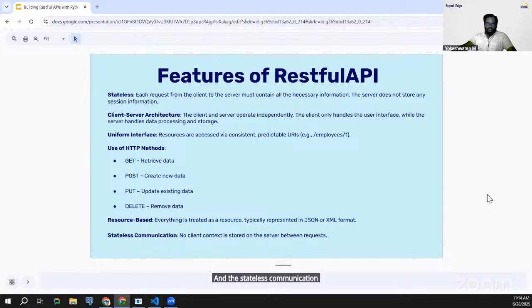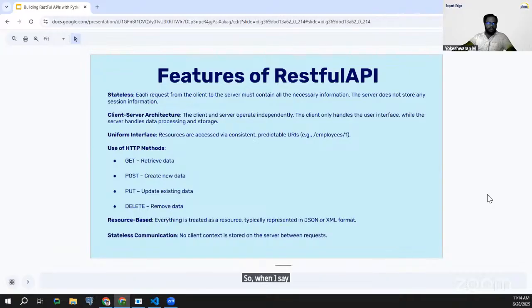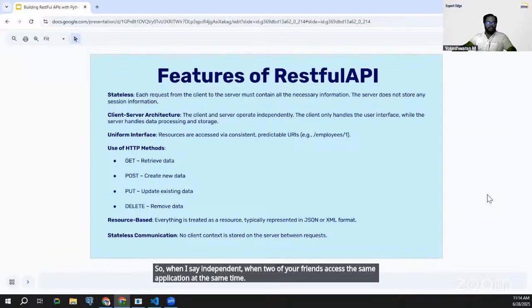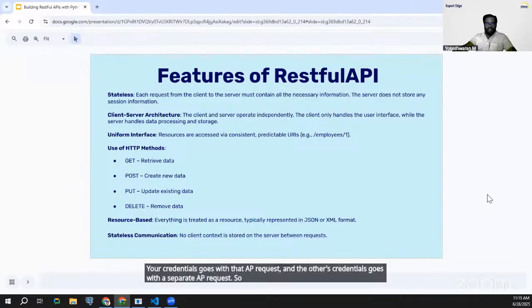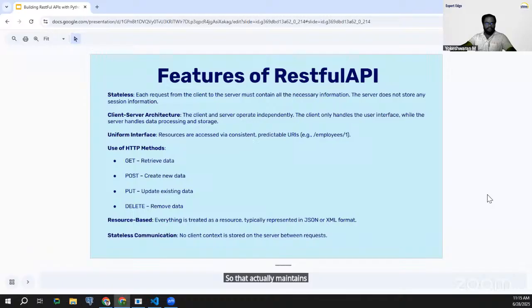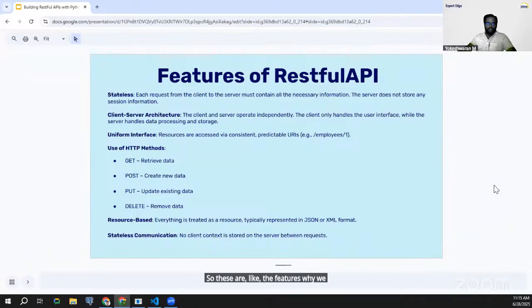So stateless, when I say, it's again referring to the first point. Each of the client requests is independent. When two of your friends access the same application at the same time, your credentials go with your API request, and the other's credentials go with a separate API request. So they are isolated, and there is no correlation between these requests. That maintains the stateless architecture. So these are the features why we go with REST API in particular.